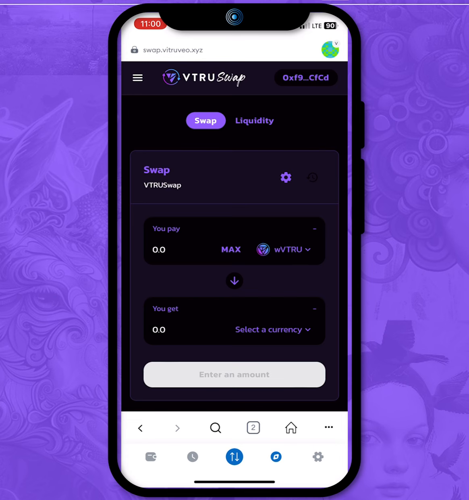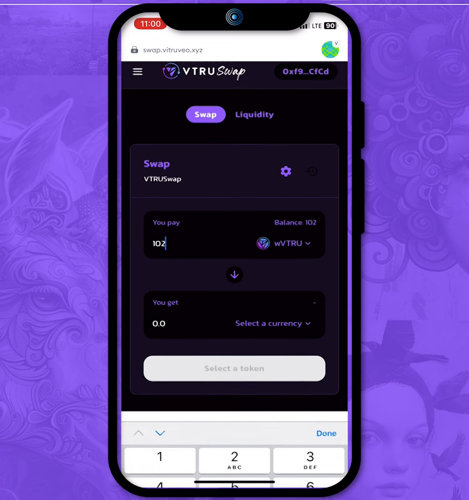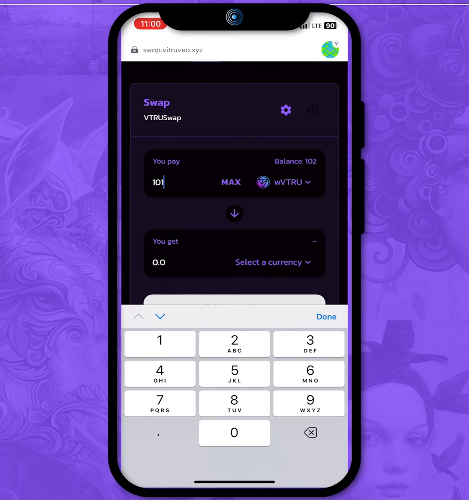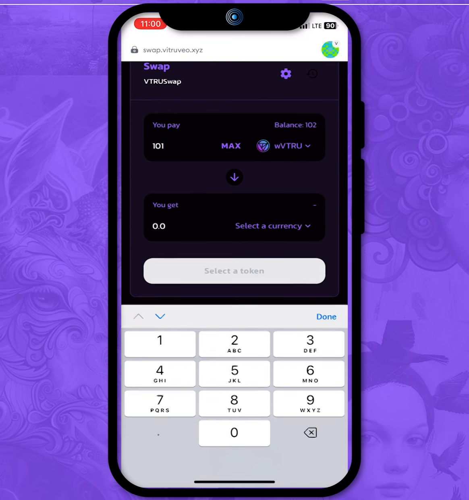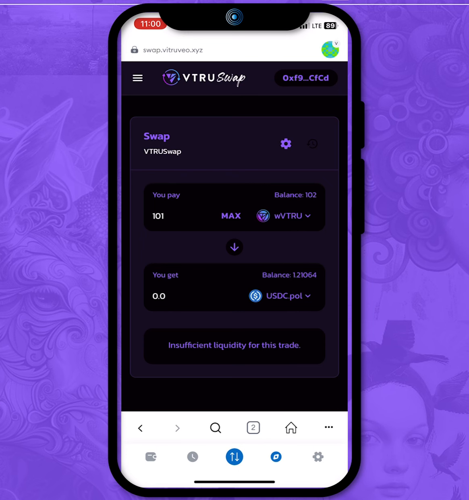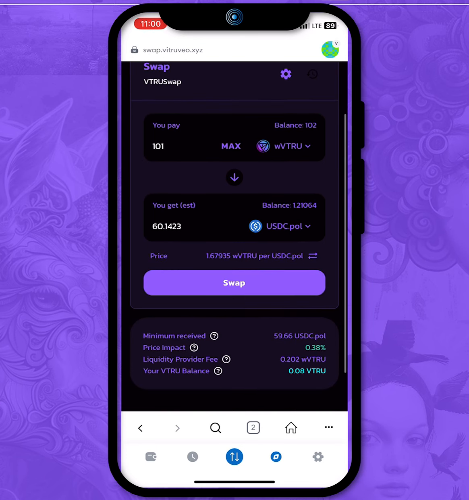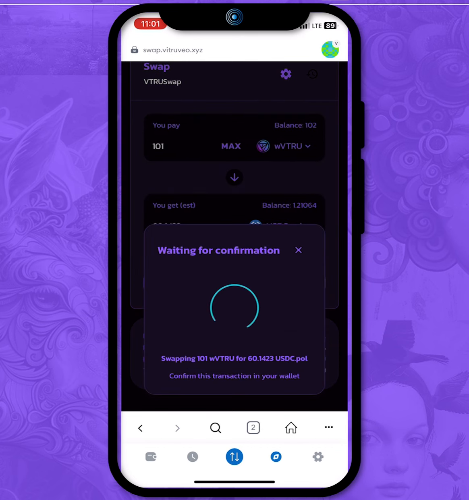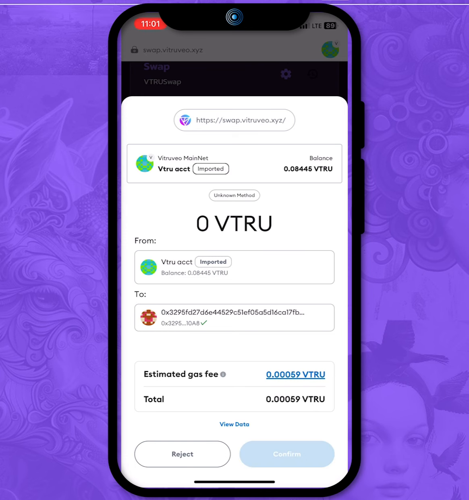It's going to automatically detect how many wrapped Vtru you have. So I'm waiting for that to detect. Okay, it's still taking some time. Yeah, it's shown. Now that it's detected, I am going to put the max, but remember you can't withdraw the entire 102, so I have to subtract 1 from it. And then I want to convert to USDC.pol, so I go to USDC.pol, and this is what I'm getting. I'm getting $60 in essence. So I say swap, confirm swap, okay, and then I can say confirm.